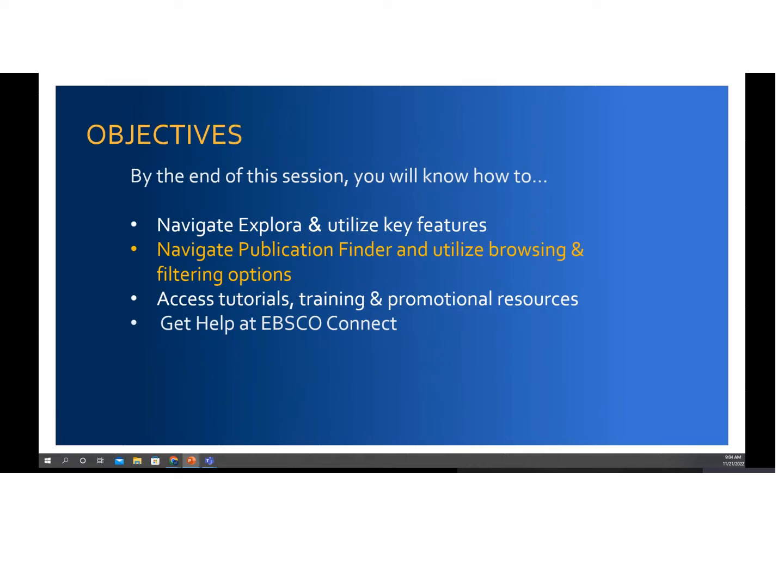The objectives are, by the end of the session, that you will know how to navigate Explora and utilize its key features. You'll know how to navigate Publication Finder and utilize browsing and filtering options. You'll know how to access tutorials, training, and promotional resources and get help at EBSCO Connect.